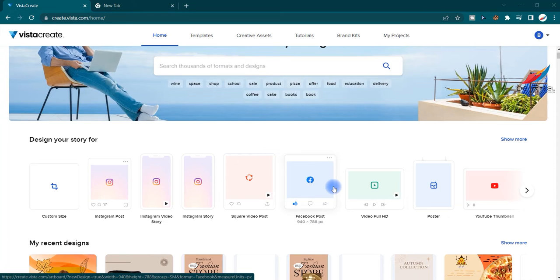In this class we will learn about how to create beautiful designs and animations using objects in Create Vista. It's one of the great features of Vista. So let's get started.